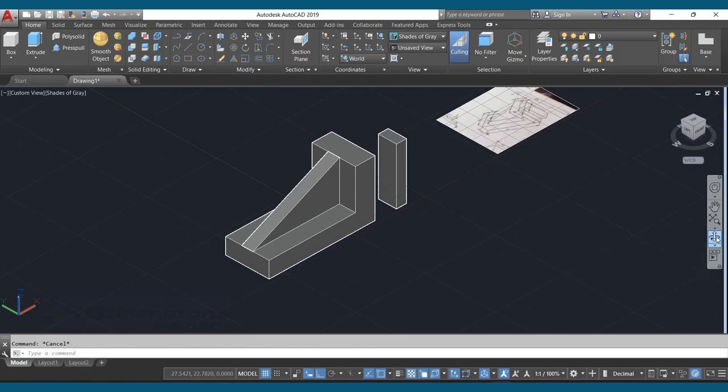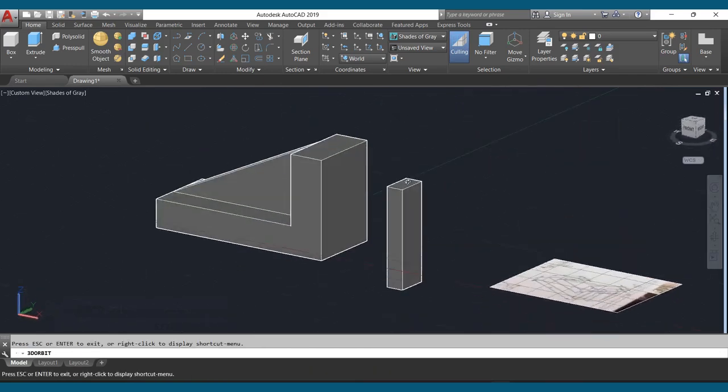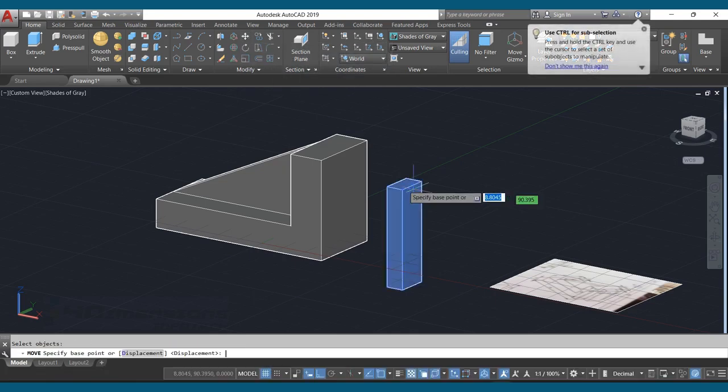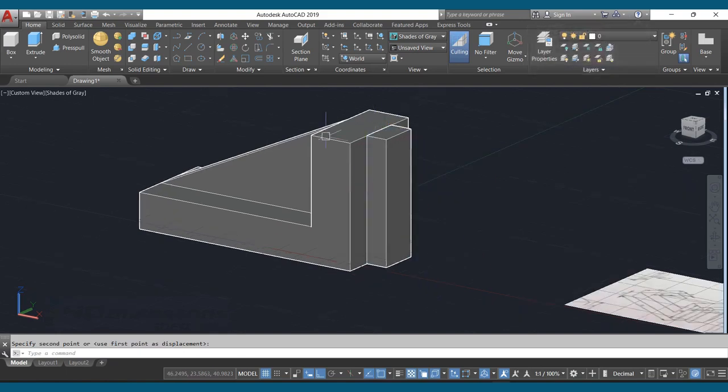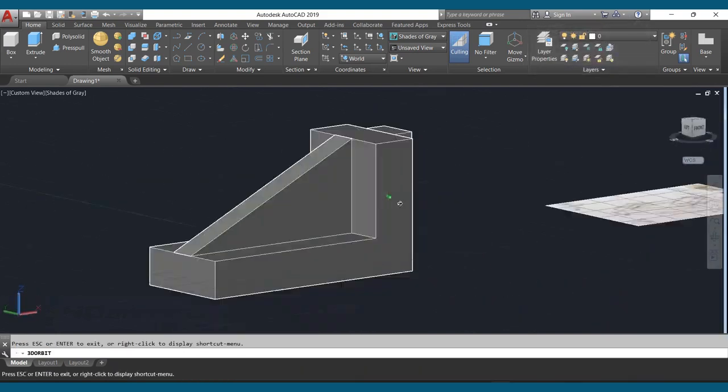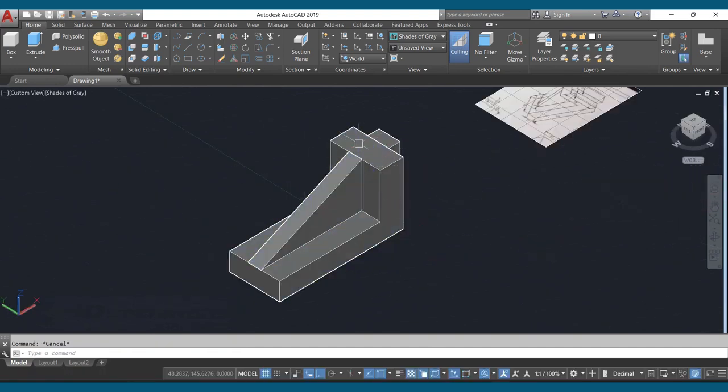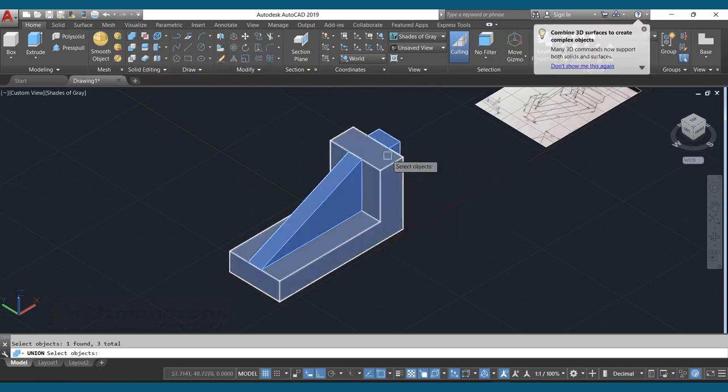Next we are going to use the orbit command to rotate the object. Now we need to place this feature by using the 3D midpoint of both the parts. So move command again, select the parts, say enter, specify the 3D midpoint. 3D midpoint for this part also, and this feature has been placed here. Say orbit. Now we need to join all the features together. For that we are going to use the union command. Select all three features.